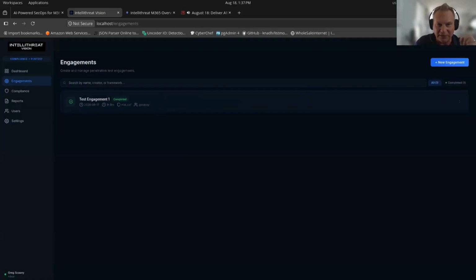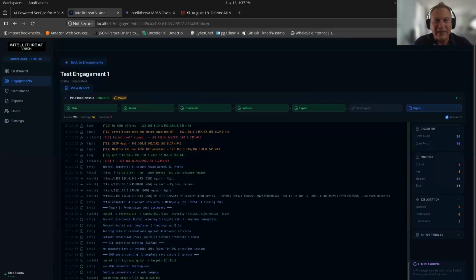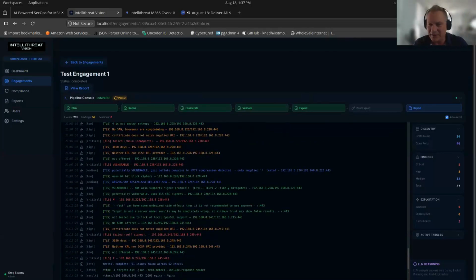I'm not going to do that because it will actually start pen testing my network here. But I have run it here, right? So this has its own agent harness that it uses that will plan out the complete test on those controls. It will do reconnaissance. It'll enumerate. It will do that multiple passes, so it finds everything it can. It'll validate. It will try to exploit if you so choose, and then it'll give you the report when you're done.